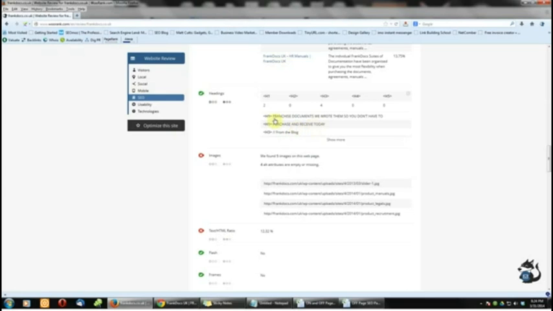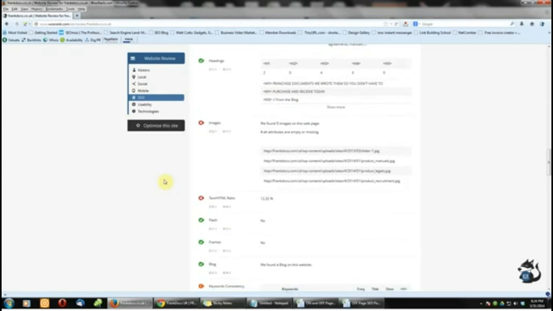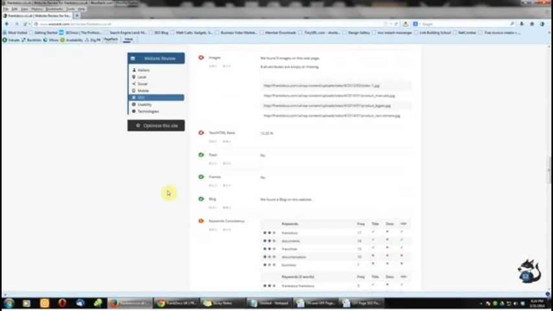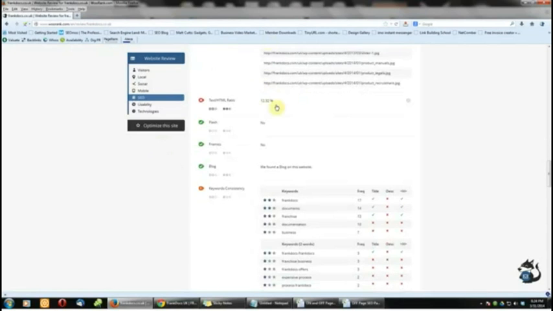Then again, images: there are 5 images and all the alt attributes are missing, so we need to place them as well. Then the text to HTML ratio of the website is not good. This needs to be fixed by reducing the messy HTML tags. Then Flash is not there, which is a good thing. Frames are not there, good thing.